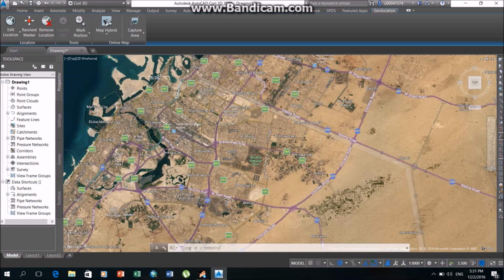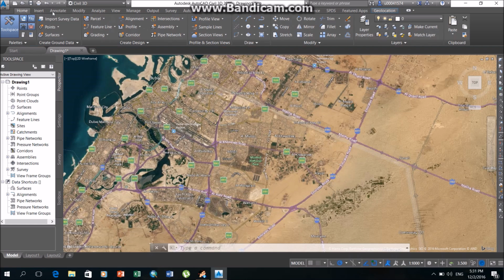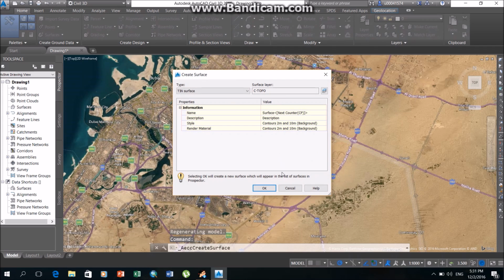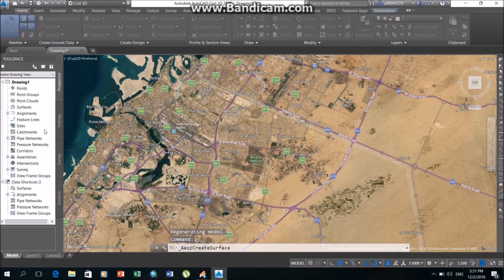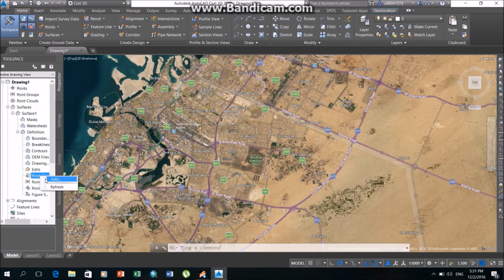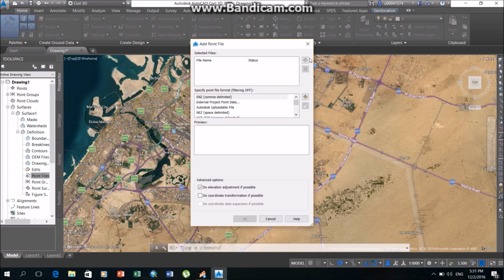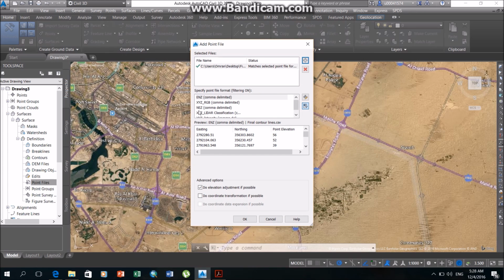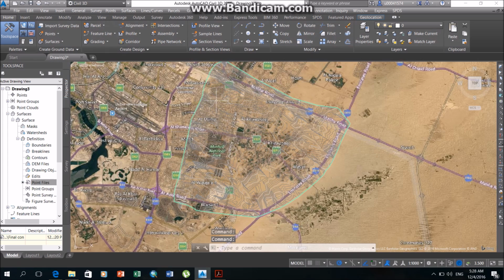Now what we need is to put the contour lines, so we'll go to home and create a new surface, click on OK. You will see a plus on the left appear, click on it, click again, right click on points and add a new file, click on plus. Now click on final contour lines, click open. We agreed it's northing, easting, then the elevation, so click NEZ and OK. You will see the contour lines appear here.